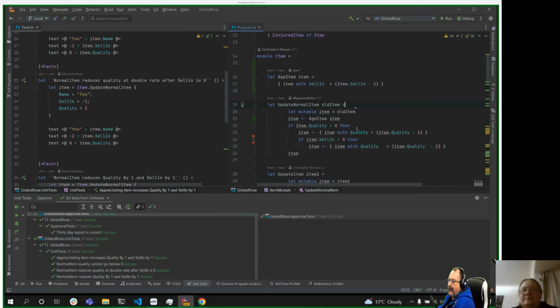Perfect. Now we can do the same trick over here. Let's remove this and then call it reduce quality or reduce normal quality or something like that. Okay. Wait a second. Oh yeah, because we do that twice, don't we?